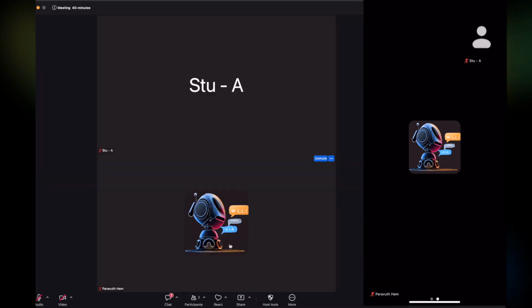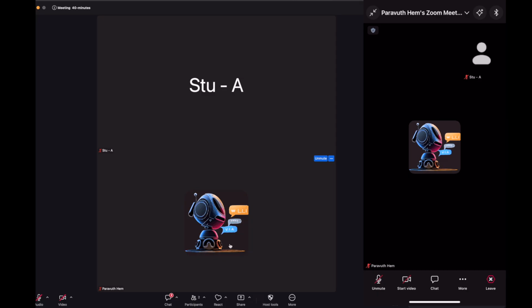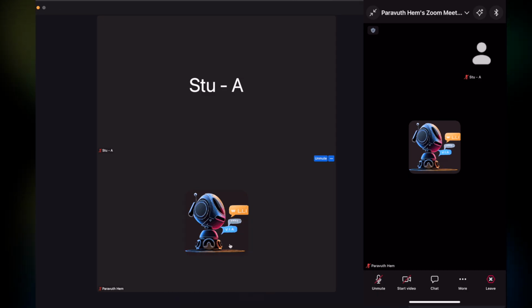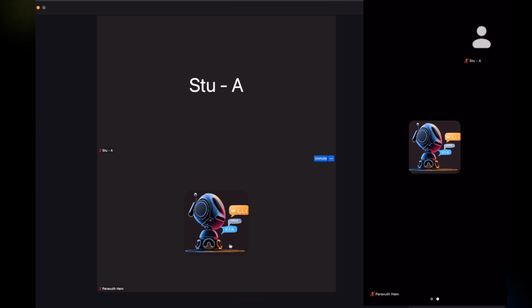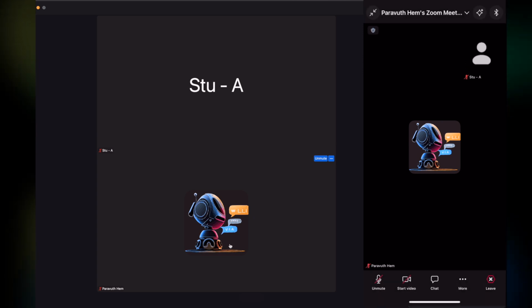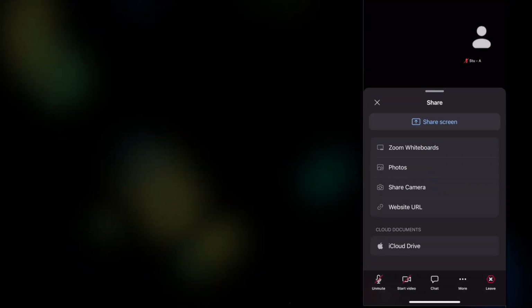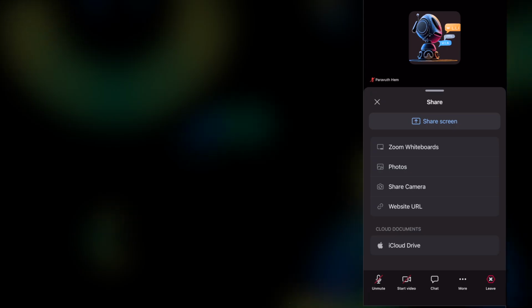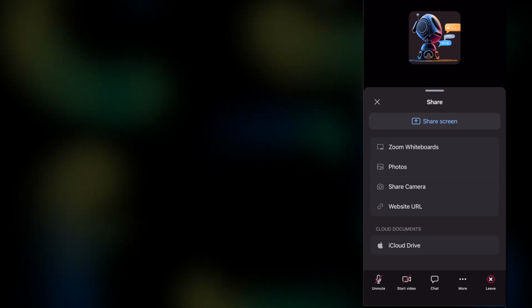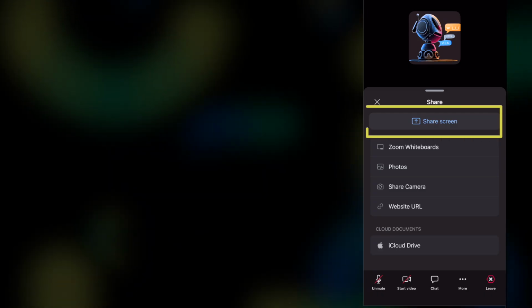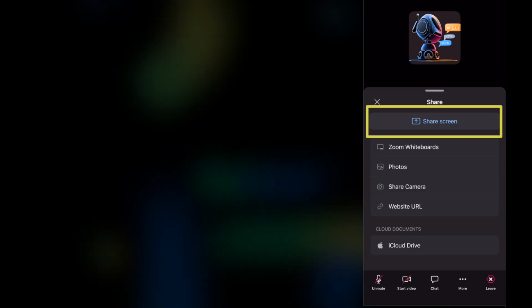Sometimes your teachers ask you to share your screen as well because they want you to show something on your phone or your friend's. For example, if it's a discussion about sharing your best picture, you can go to more and start share. When you press start share, you can see a bunch of options. You can share photos directly, you can share Zoom whiteboards, you can share screen or whatsoever. So choose the one that you are asked to do.